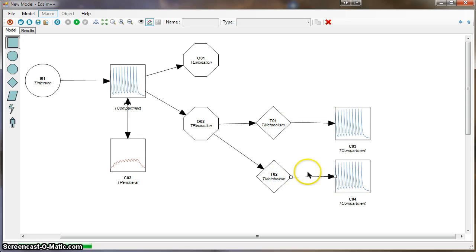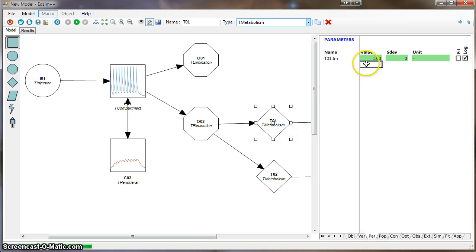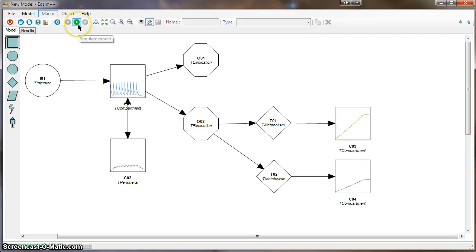And if I click here and look at the parameters, at this FM parameter, I can specify what the contribution is of this metabolic pathway to the overall metabolic elimination. So I can say here, for instance, this is 60% and this pathway is 30%. So if I do a simulation again, you see here the metabolites forming.